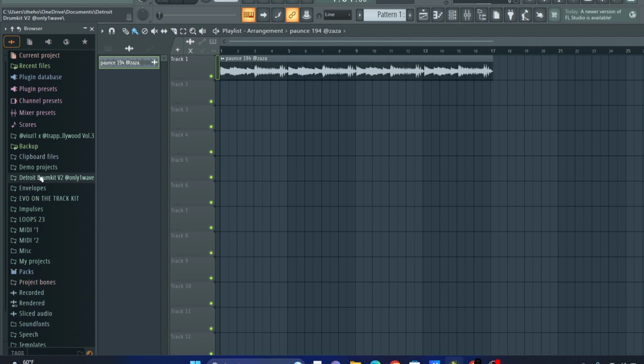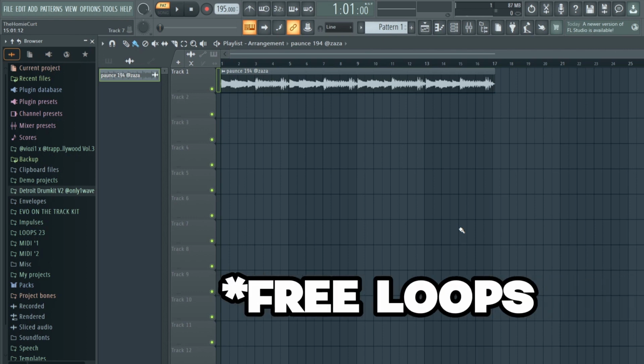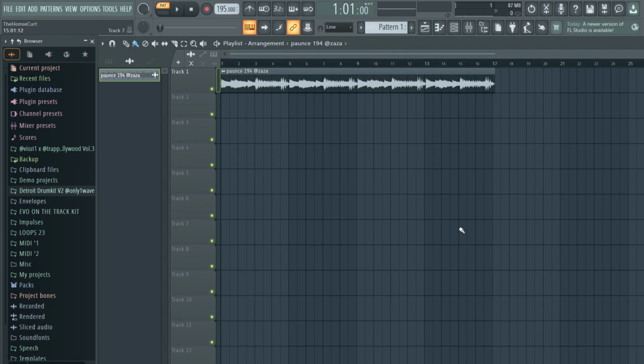Now you can throw your drums in there. Now you can throw your extra layers, extra pads, whatever you want. So now you got your loops in there. All right, and that is how you download loops from YouTube or whatever website you find them on. That is how you download loops and install loops in FL Studio.